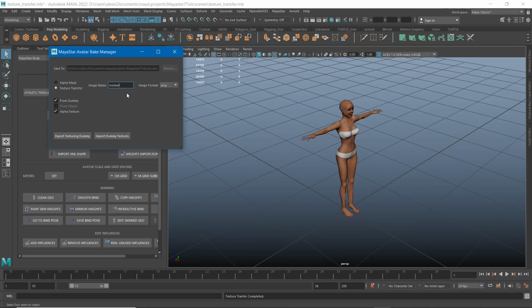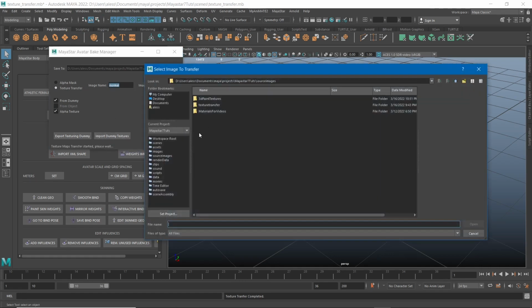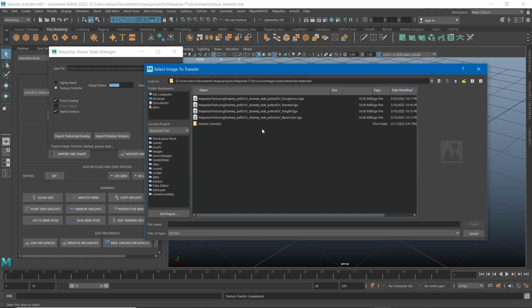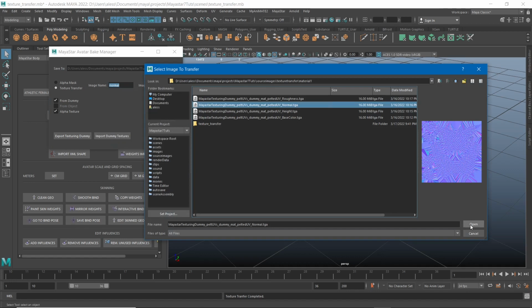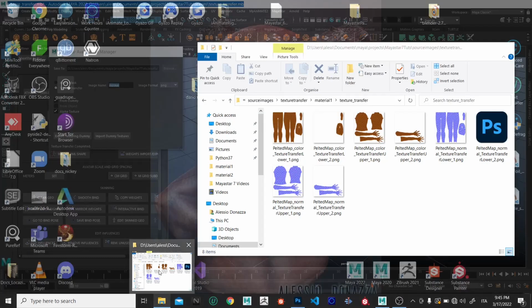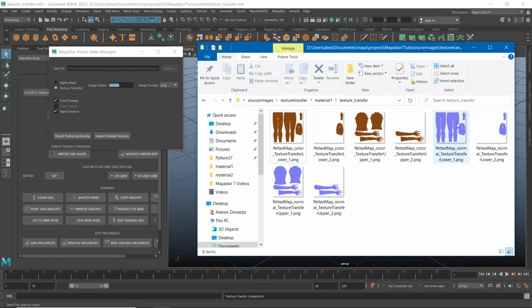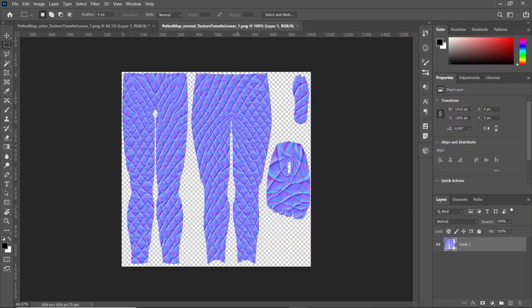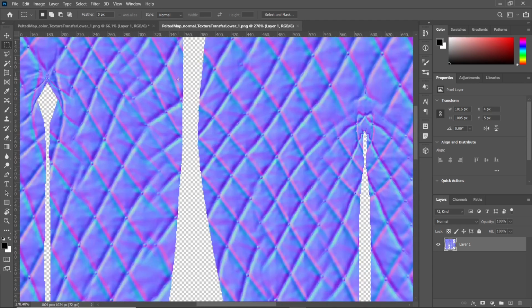So we put in normal. Okay, again, alpha texture. Texture transfer, material 1, and we look for the normal map. Now it does its job. And you see now that the textures are being saved side by side with the color, the same color map. We also have the normal map for the same textures remapped onto the Second Life UV.